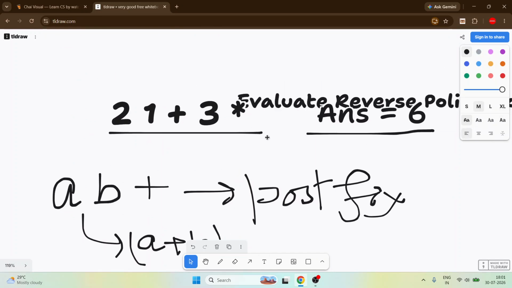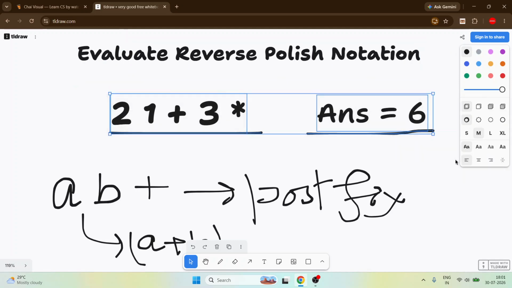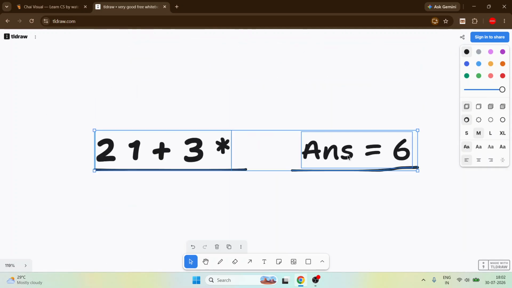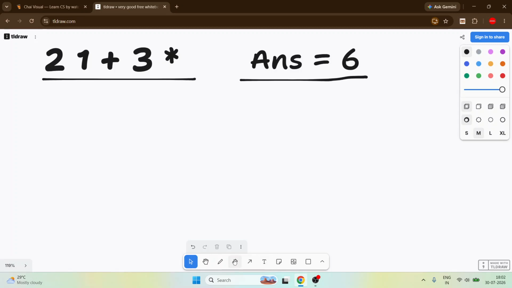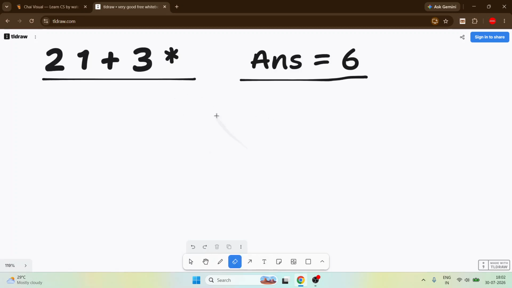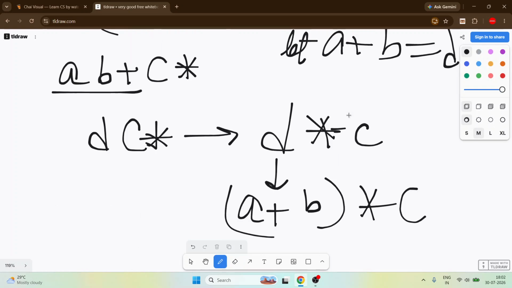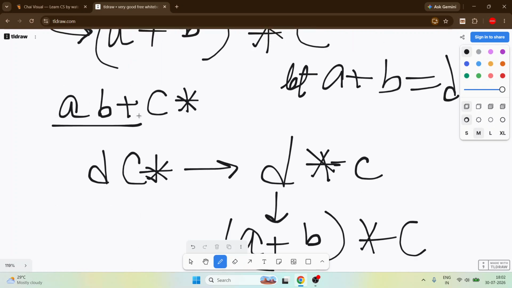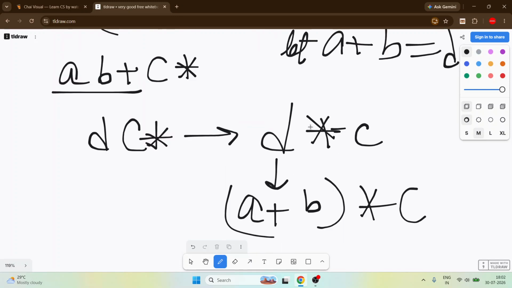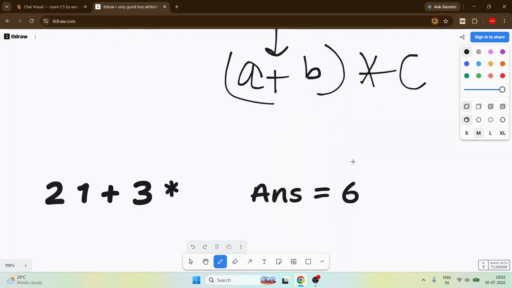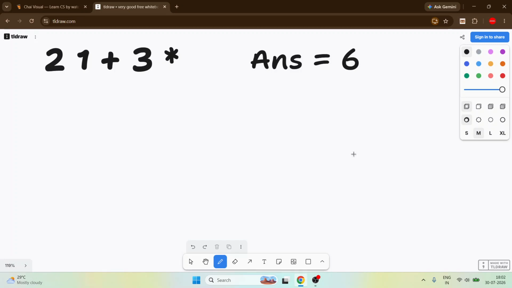Let's just take this. We have to give the answer. We are using a stack. Do you really see the situation here? First we calculate a b plus and store it as d, the answer. Then you multiply this d here. Simple. First we calculate the value like this, and then store it here, and then we just multiply it with c. So we do the same thing here using stack.